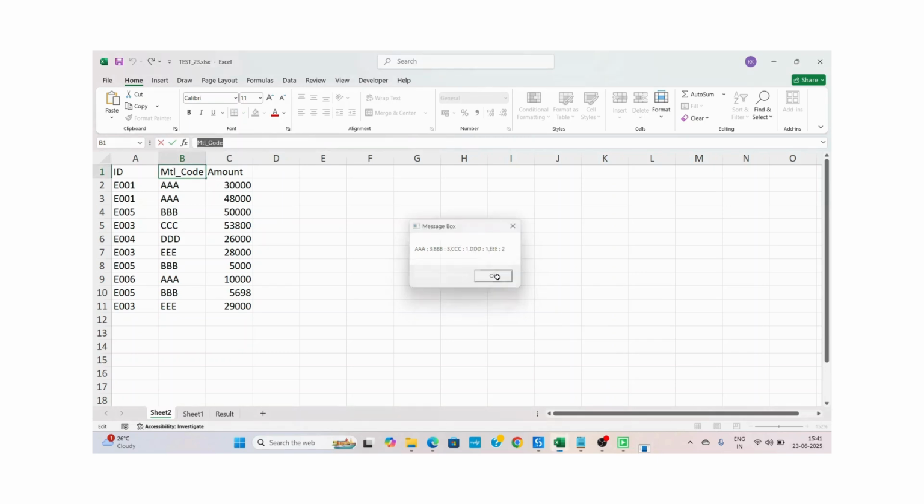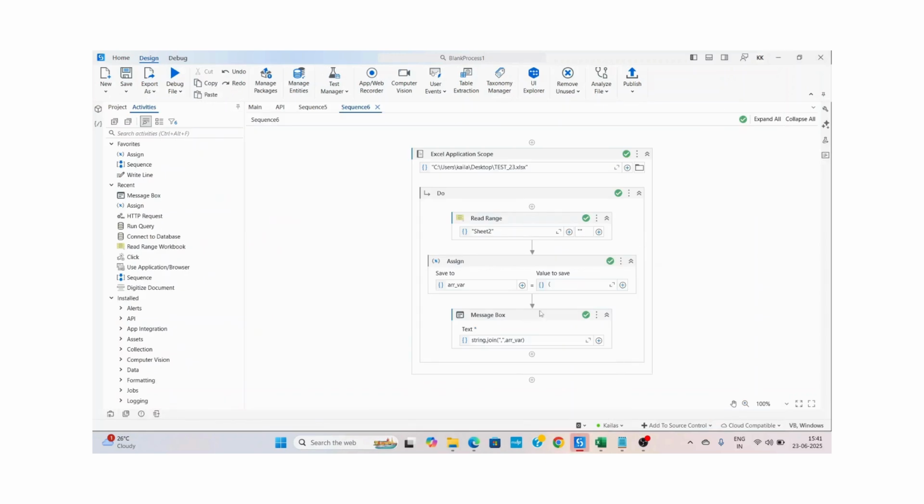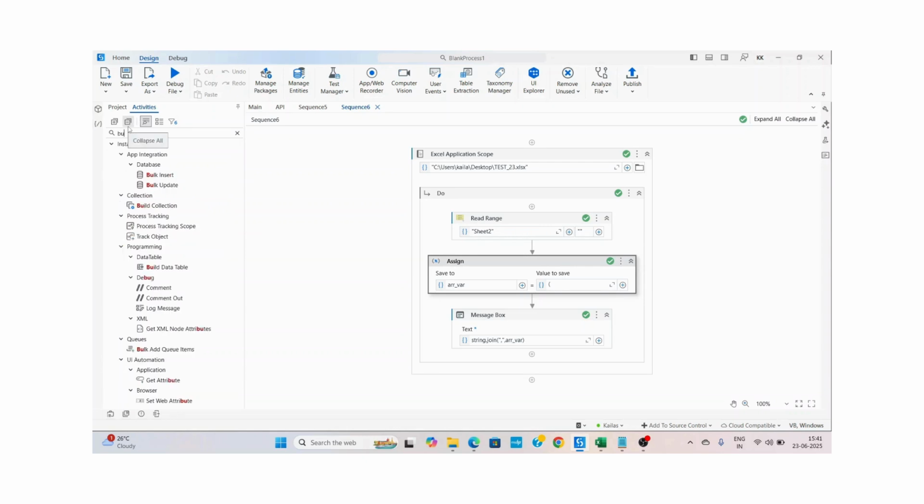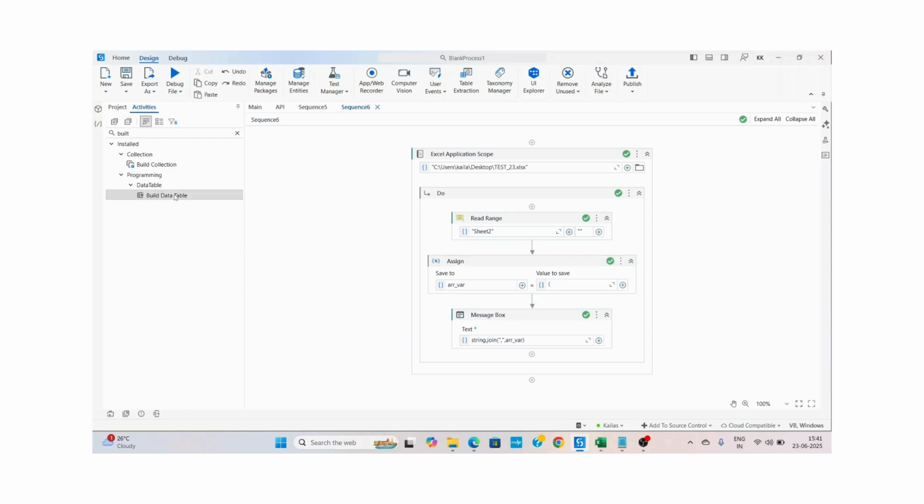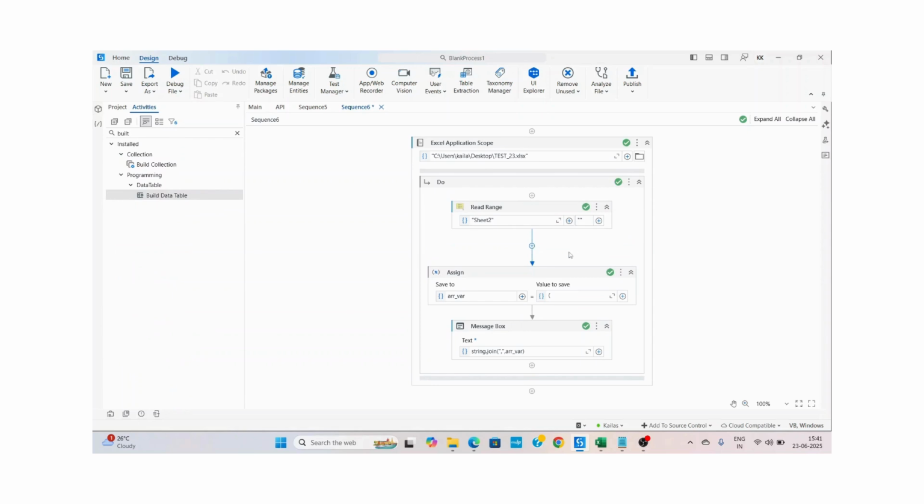Correct. Suppose instead of putting this data into the array, I want to write it into Excel, and I have two columns: material code and count of that. So how can we achieve that? I'm going to take a Build Data Table activity. First of all, I'm going to create a structure of that, having two columns. I'm going to put the names of the two columns.